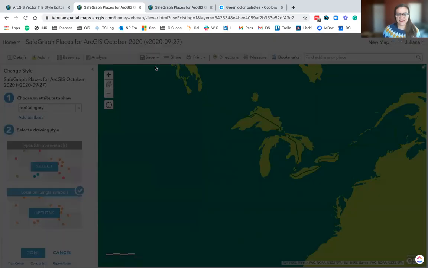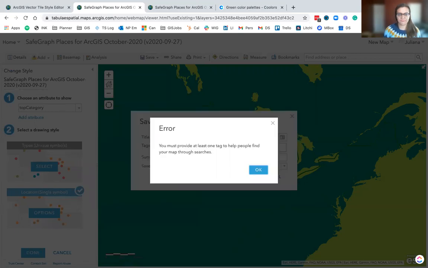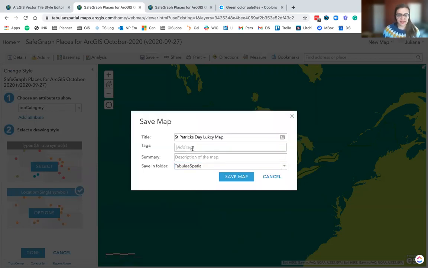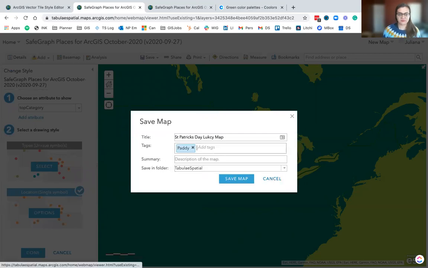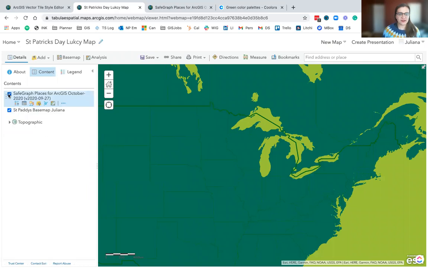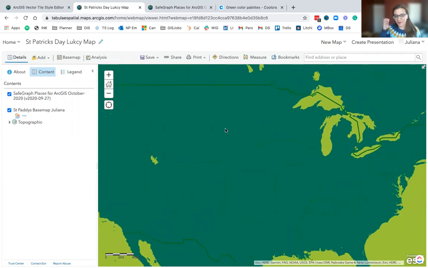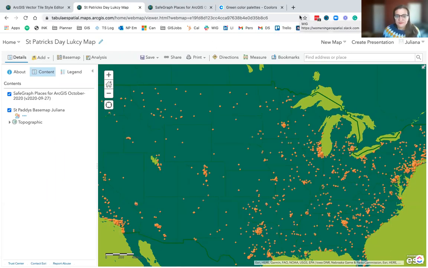I'm also going to save this, and I have to provide a tag, of course. I'm going to click Save Map. Done, and we're going to let this load. Now, it may take a little bit for it to load. But here we go. It actually did not take super long for this to load.